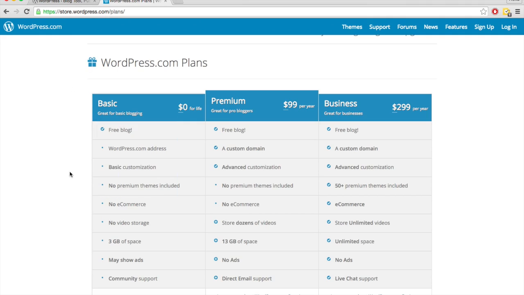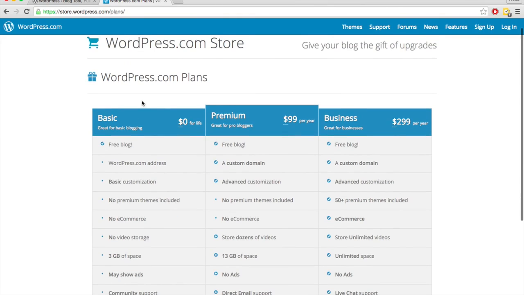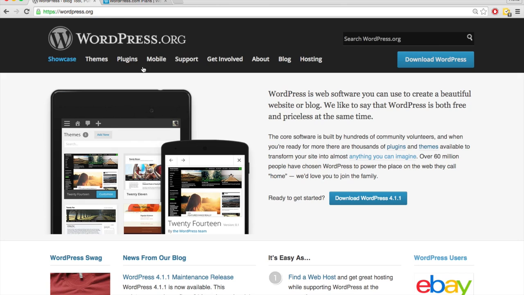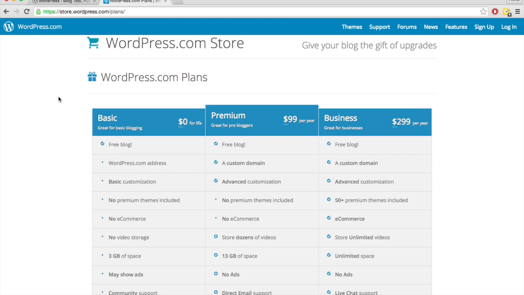With the basic plan, there's so many restrictions and so much lack of flexibility that a lot of the time you're going to have to end up upgrading to the premium or business plan anyway to do what you want. And if you're going to spend any money, you may as well be getting your own hosting and your own domain name through WordPress.org, because as we've gone over, it's just so much more flexible. You can do so much more with it. It'll be so much easier to make your site look and do what you want it to do and what you want it to look like.